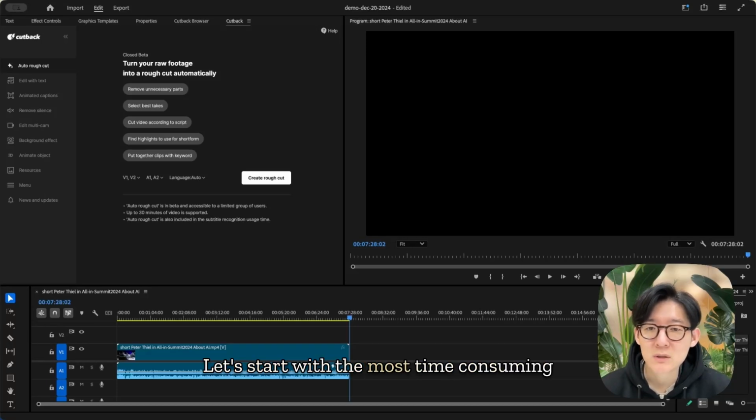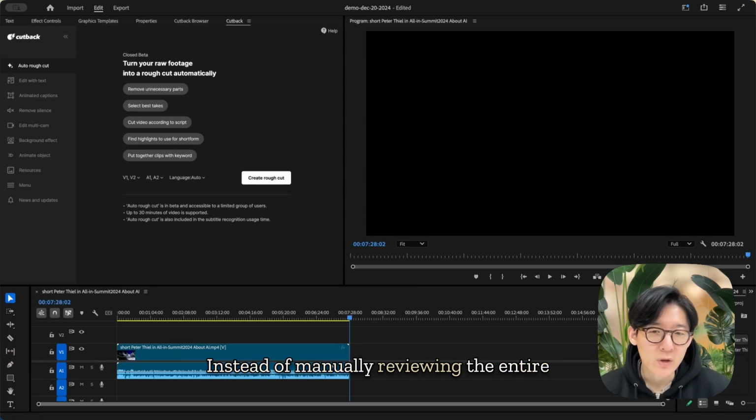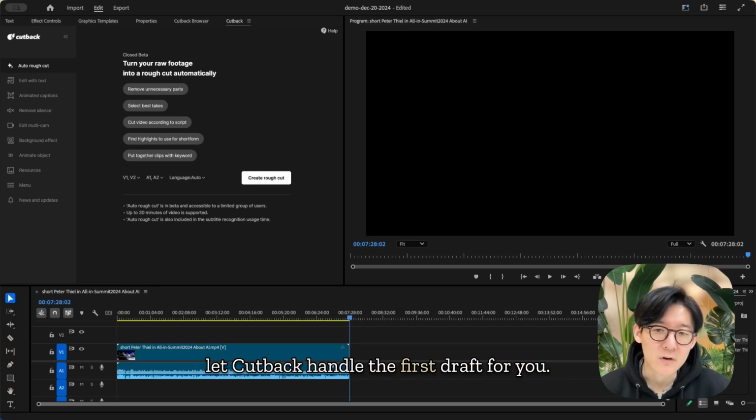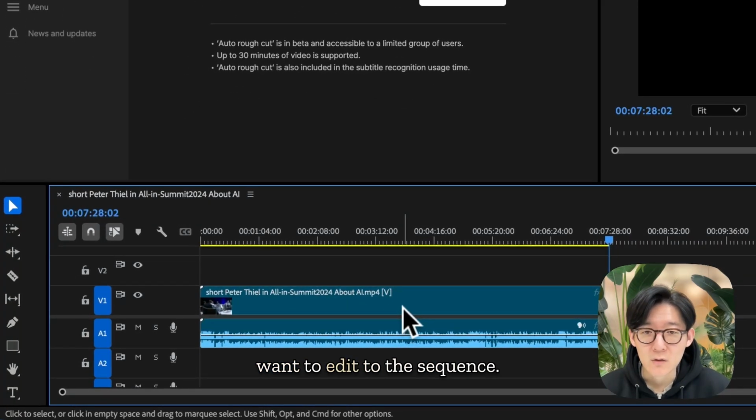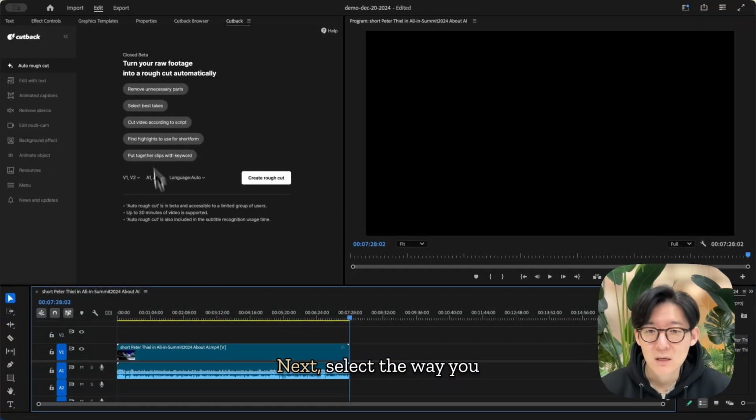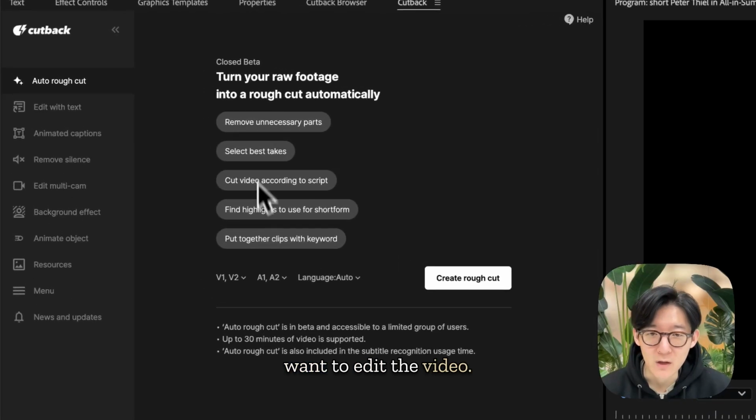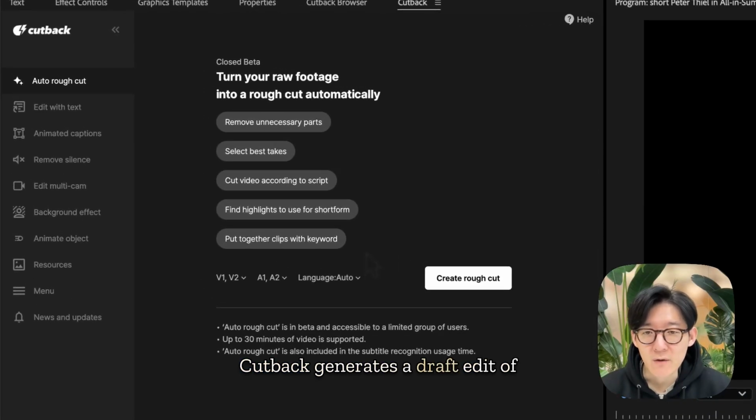Let's start with the most time-consuming part of video editing, the rough cut. Instead of manually reviewing the entire footage, removing unnecessary parts, and highlighting the best segments, you can let Cutback handle the first draft for you. First, add the video that you want to edit to the sequence. Next, select the way you want to edit the video. Cutback generates a draft edit of your video based on your directions.